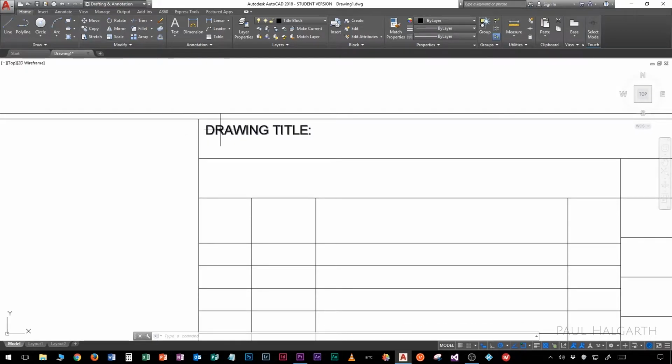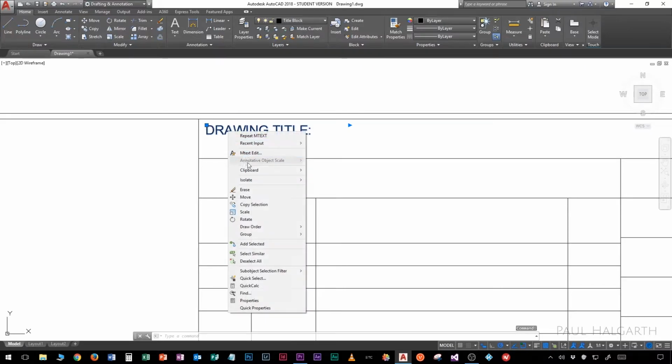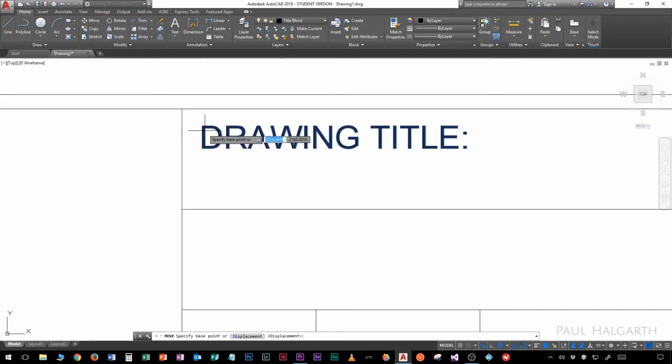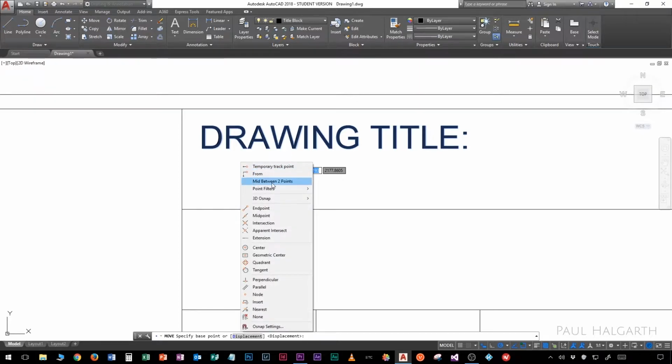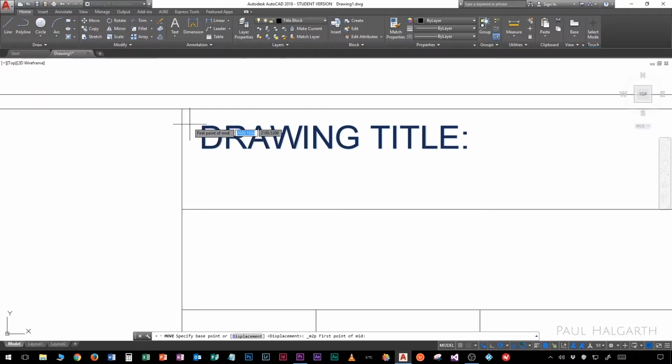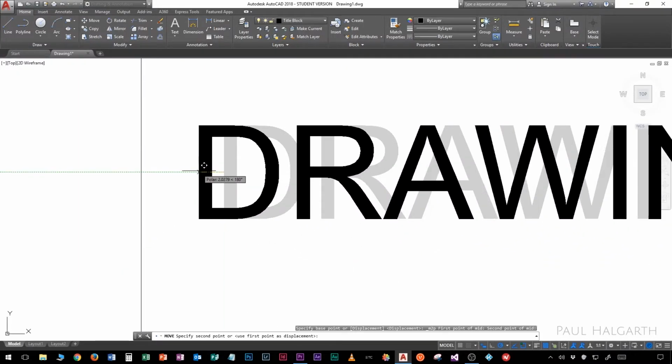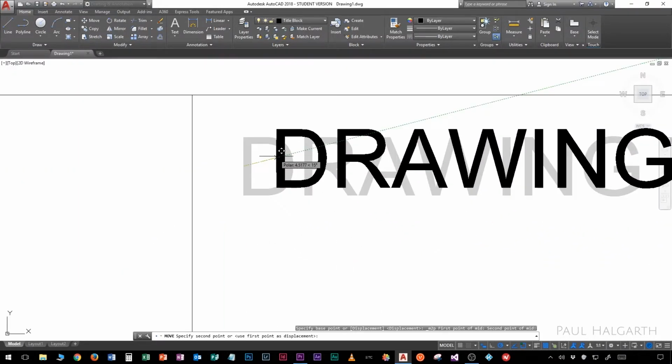So the best way to do that is to select it and go right click Move. Now you can see there's no snap points on text, unfortunately. So we've got to sort of manufacture some. Hold down the Control key and do a right click, and then we're going to go to mid between 2 points. This little tool will allow us to do 2 clicks and it will find the mid distance between them. So we're going to click somewhere on the top of the D, somewhere at the bottom of the D, and then that's going to pick up the mid distance between those 2 clicks.